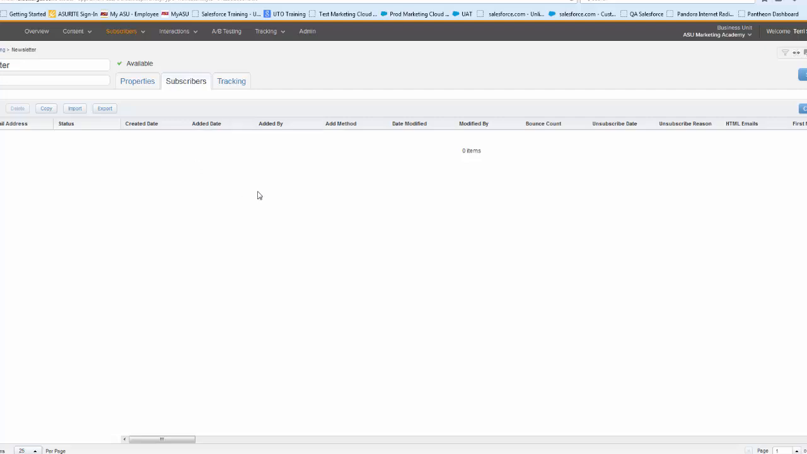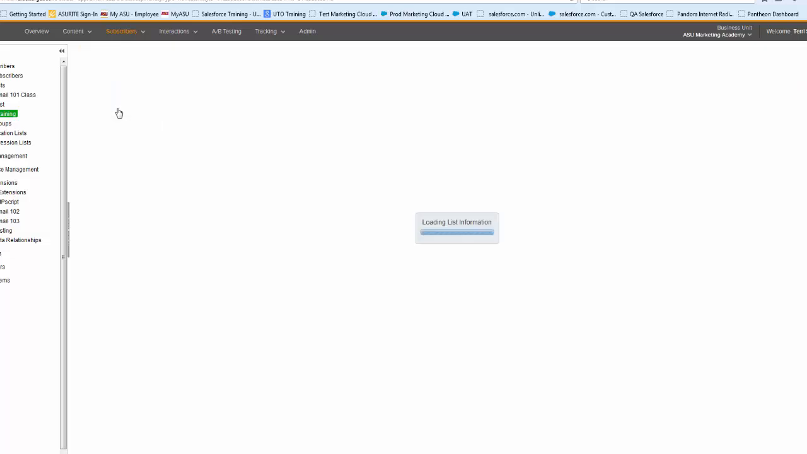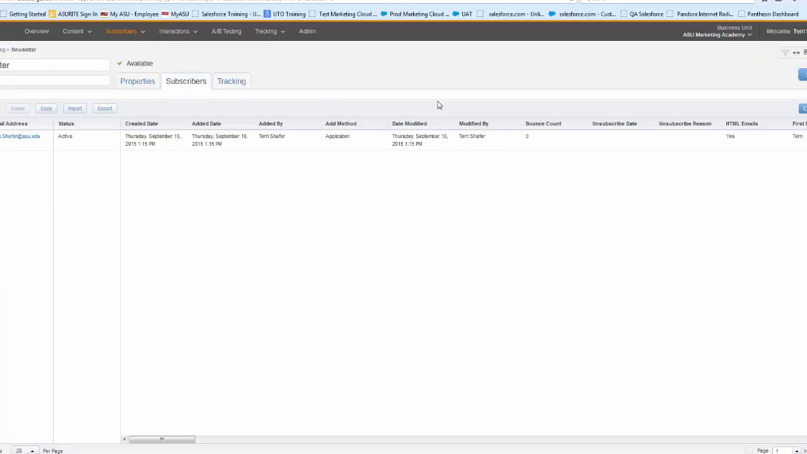When you first go back to the list, you won't see that you've added a subscriber to the list. So you want to either go back to the training folder and reopen the list, or click the refresh button on the screen, and then you'll see that this particular subscriber has been added to the list. So that's how you manually add a subscriber to a list.